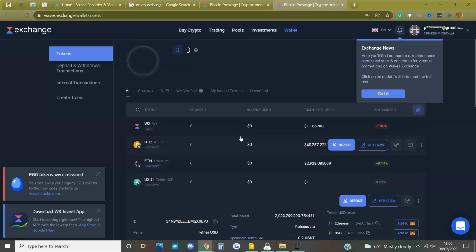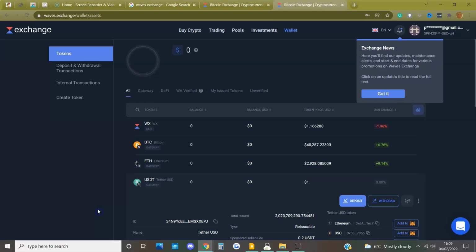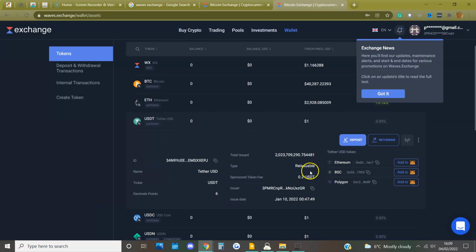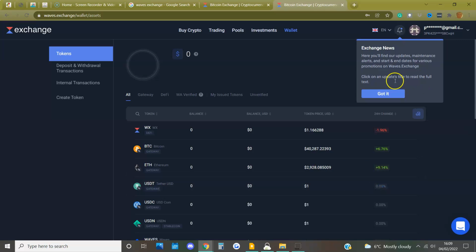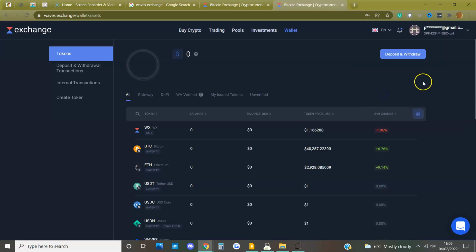This is an account I created a while back. As you can see, there's no money or coins or anything in here. This is just showing you how to get your Waves wallet address. Let's just click off these. Why it's on there, I have no idea. Just click off that.